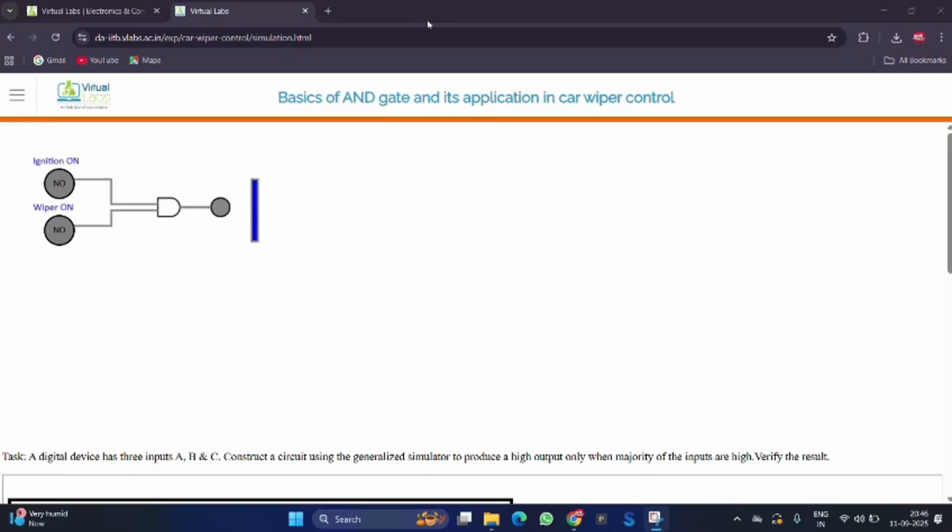Generally, in AND gate, we have two inputs and one output. If both the inputs are high, the output will be high. That is, if both the inputs are on, the output will be on. In car wiper control, here we are using ignition and wiper as two inputs. Ignition is nothing but the condition of the car, that is, the car is on or off. Wipers are present in the windshield. The wipers will move to remove the dust and rain.